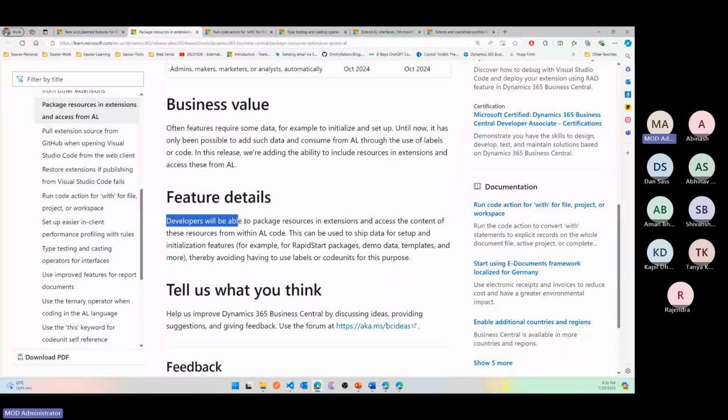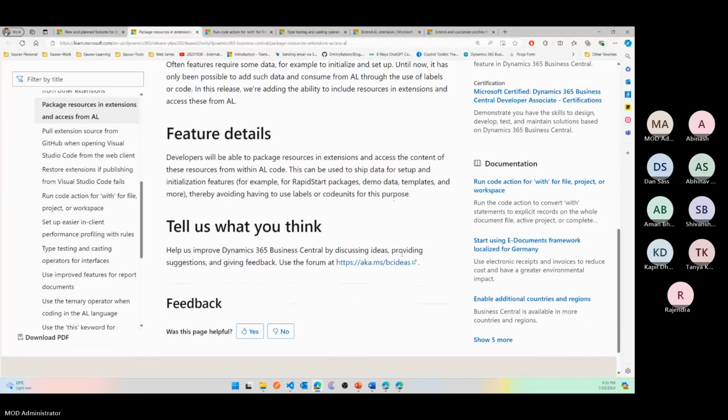But now developers will be able to package resources and then access the content of these resources within the AL code. So if you have to ship the data for setups and all, you can then package a rapid start file into it, demo data into it, and templates. And then you don't have to manually create these labels or codeunits for this purpose. There's a scenario when you are installing an app and you also have to load the data. So you can use rapid start packages. It seems you can also use demo data and templates.